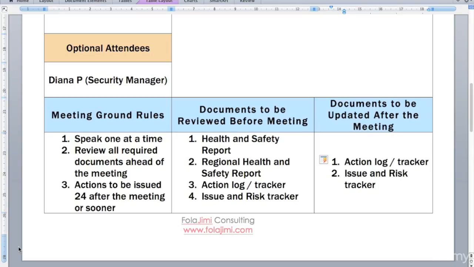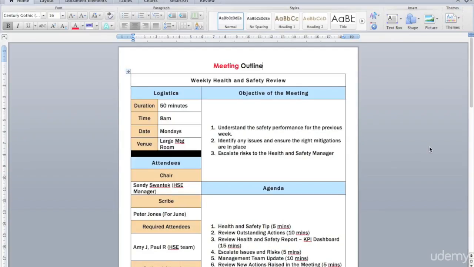And now we have a completed meeting outline. Now the meeting outline is pretty much good to go. So Sandy could start using this right away at her next health and safety review meeting.